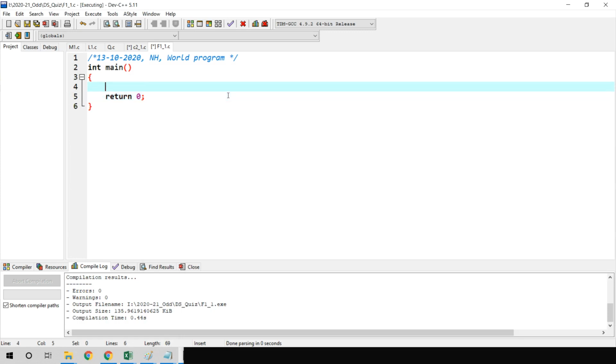I want to display a hello world program. I want to display some message. My message is hello world. For that I can use any function, but for the time being I'm going to use a library function. The creator of C already developed a function called printf.